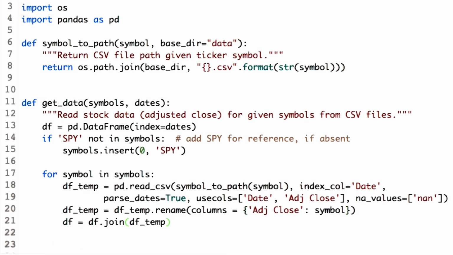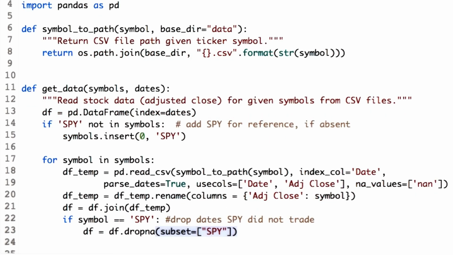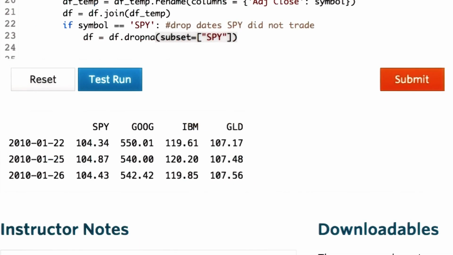Now we need to take care of one important thing, that is dropping of the NaNs from the SPY. Subset equal to SPY will ensure that only those rows will be dropped where SPY is NaN. Also, the statement ensures that SPY is used as a reference and that we do not have any NaN values in the SPY column. Let's run it. So here's the output, same as before.